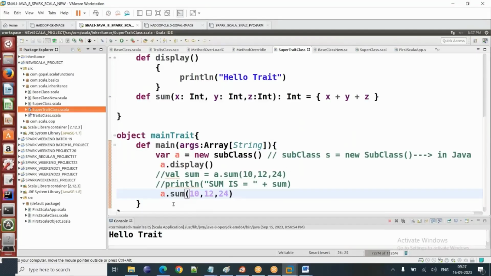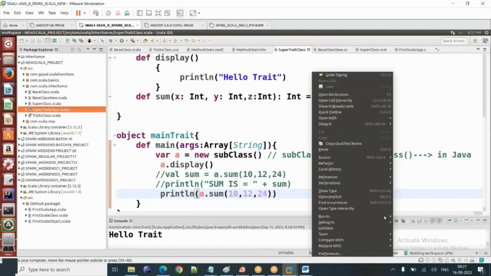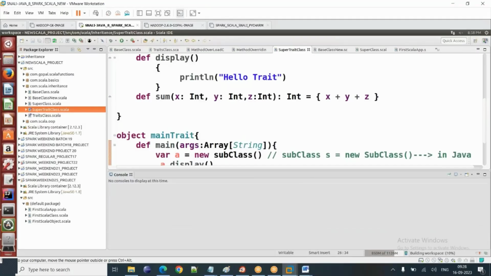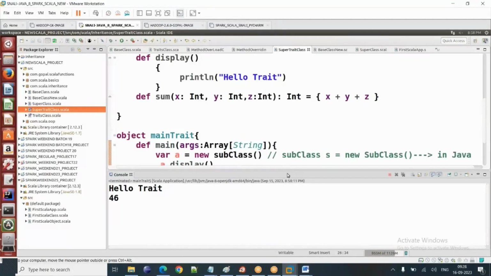Now, the problem is, even though I'm saying a dot sum, we are not calling this one. We need a placeholder to specify this particular sum. Now you are getting it. So that's it. We just need to call that, we need to print that value. Okay.